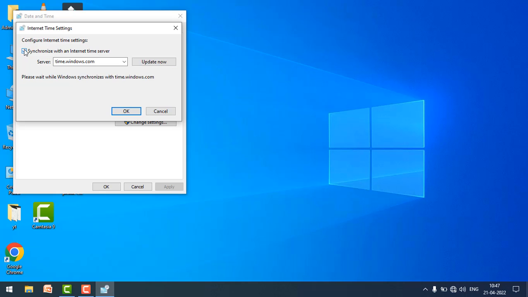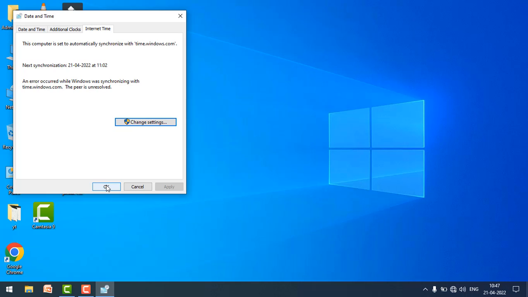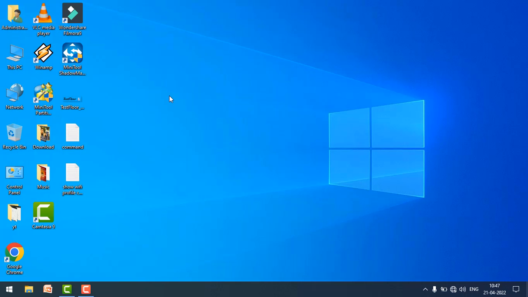Then uncheck this and again check to the sync and click on OK. Again click on OK and refresh your laptop or computer. You will notice that the time will change automatically. If it is still not updating automatically, then just follow the third method.